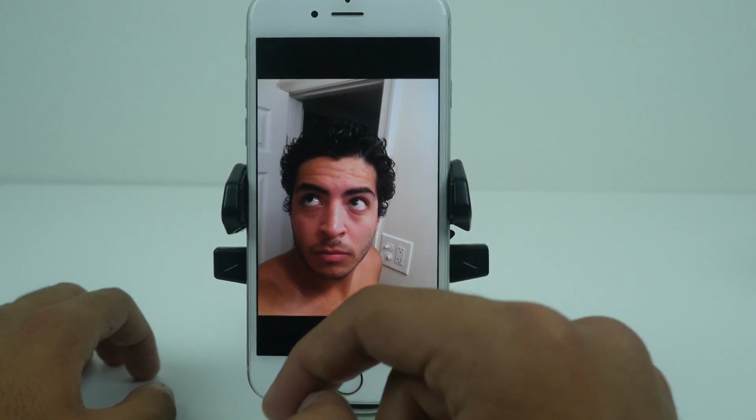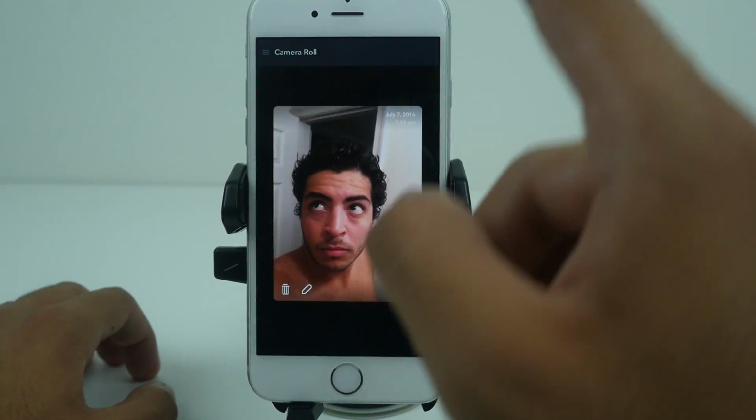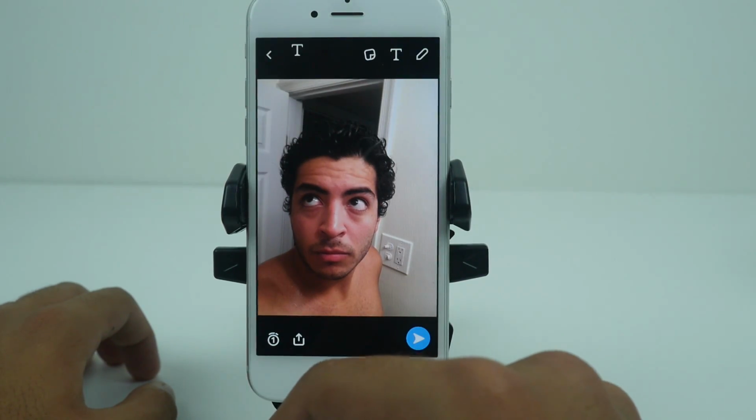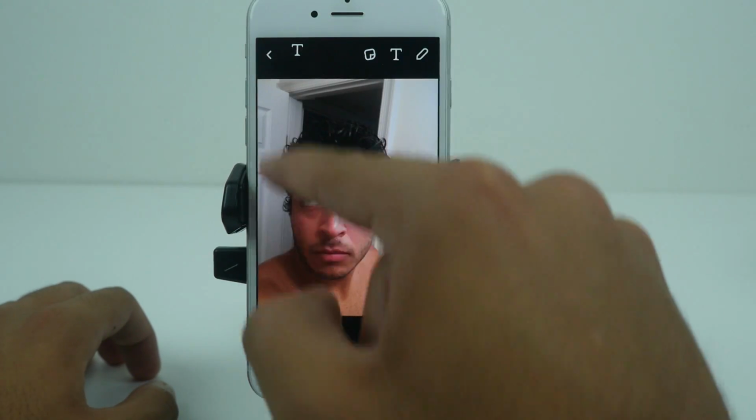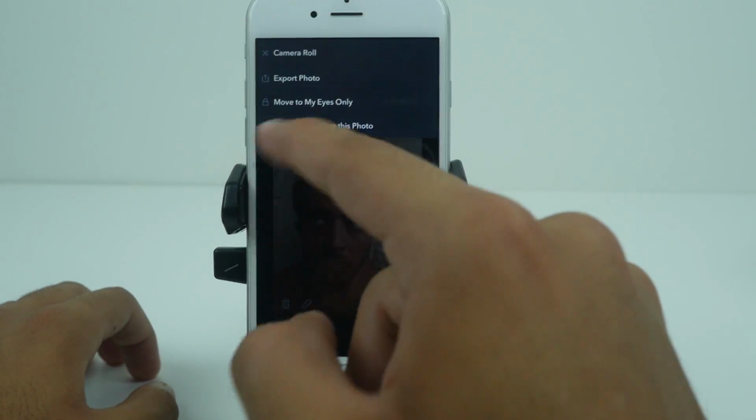Let's just take this shirtless picture of me with my hair slicked back. I can actually swipe that up to edit. I can do that once again. And if I click send, I can either add it to my story, or I can go up here and create a story from this picture.